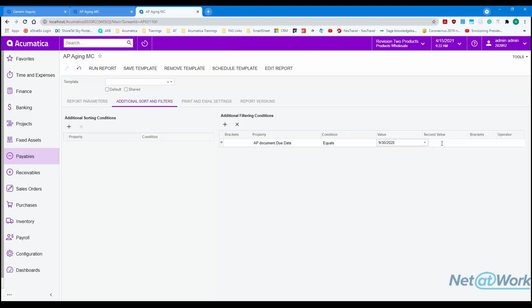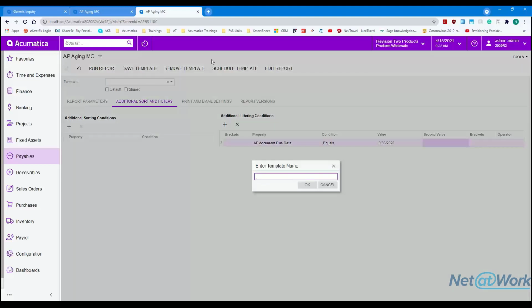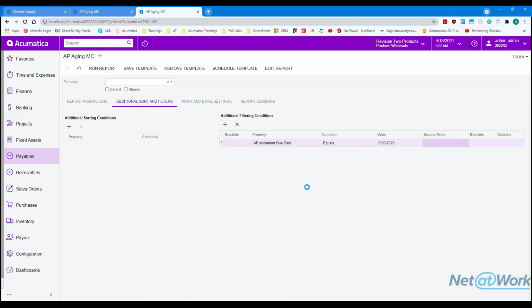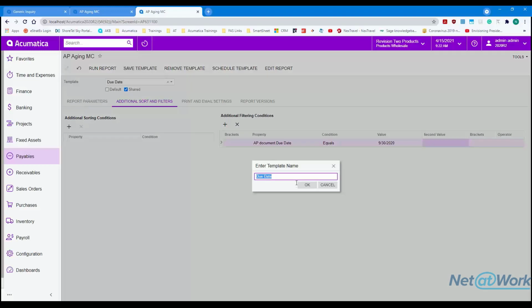And before we go ahead and run this report, if this is something that we wanted to consistently do, and maybe due date's not the best example, but maybe a vendor or maybe like a branch, you can go ahead and save this template up here. So go ahead and hit save template, and then we'll just type it as due date. And then once we save it, if we want to have it available for other people within the organization, we can go ahead and hit shared, save again, just hit OK.